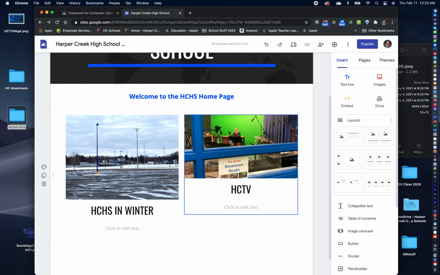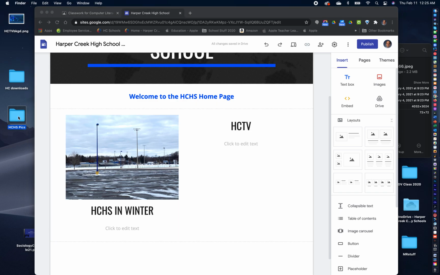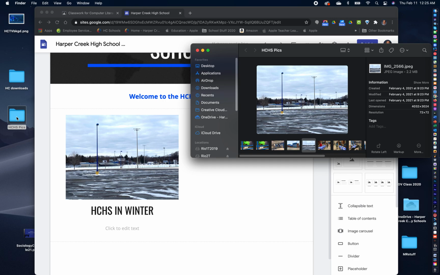Okay, not really ideal because this image here is kind of an odd shape. So I'm going to swap this image. I'm going to click that. I'm going to go and try to drag another one in here.